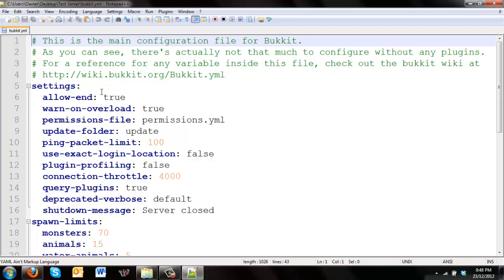So bukkit.yml settings allow end if you want players to be able to travel to the end. Set false if you don't want them to. Warn on overload. Just if the server is having lag issues and things, it'll give you a little message. You can set that to false. It doesn't really matter.